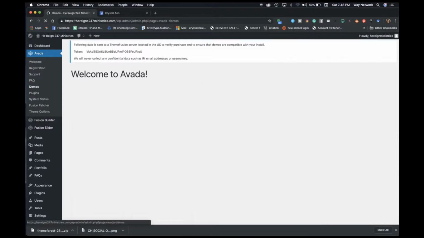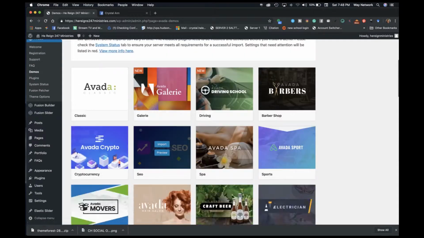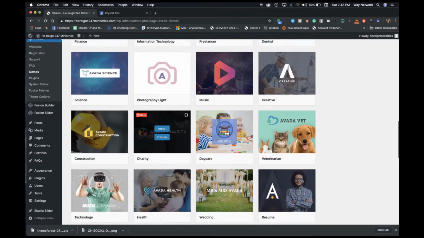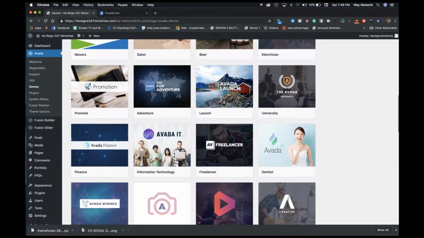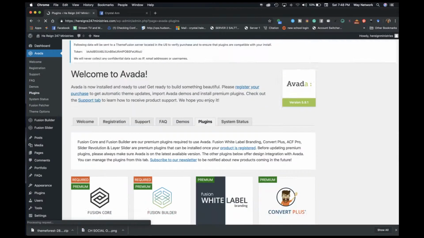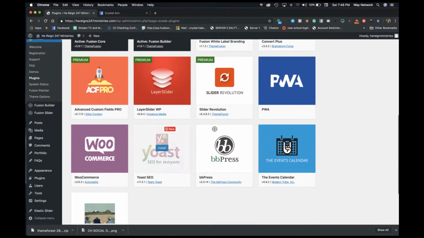They have a demo section where, if you have one that you want to use, you can go ahead and import it. That's what we're going to do next. You also have the various plugins that they have there, so if you want to use Revolution Slider, all this stuff.